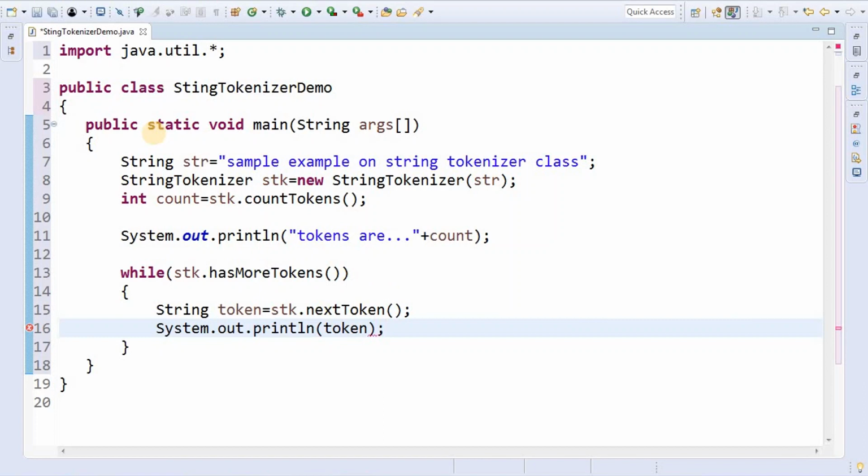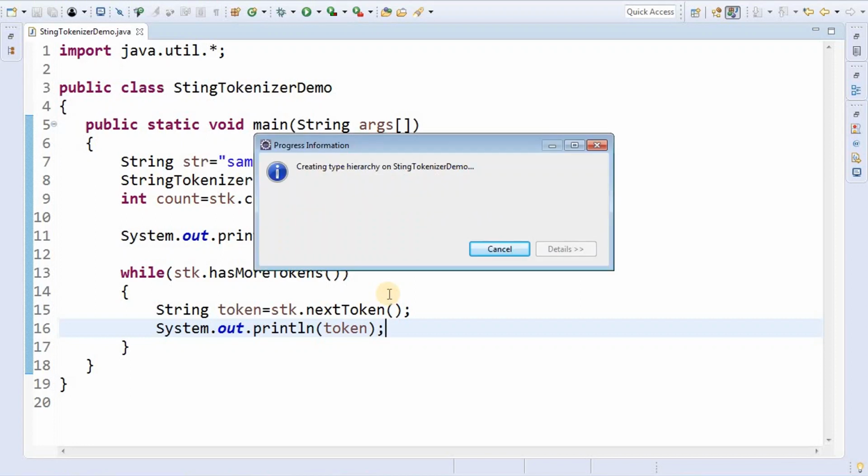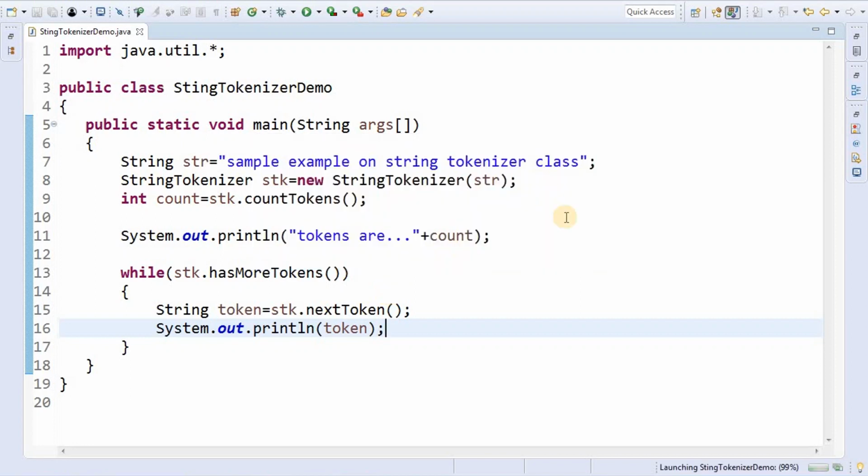Now I am executing the code. For executing in Eclipse IDE, we have to press Control F11. Now it is compiling the code. Now we may get the output.